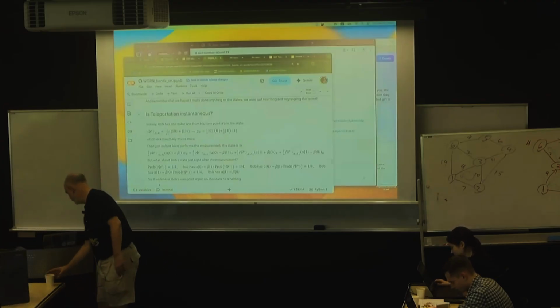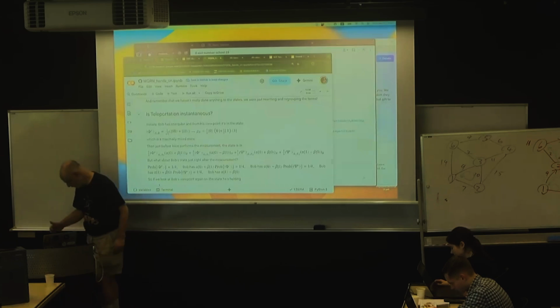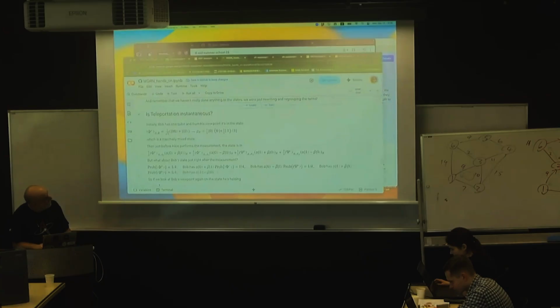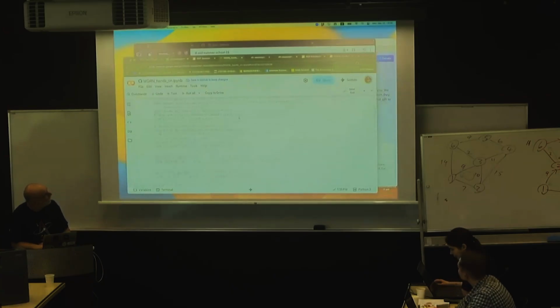For those of you who are not so familiar with Jupyter notebooks, my screen's a little small right now. Let me see if I can widen the window. No, it's still not showing up. All right, back up here.